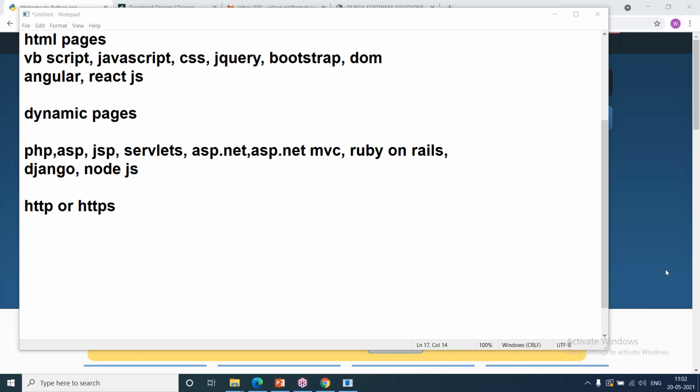Java and JavaScript are different. One student is asking a doubt. Java is different, JavaScript is different. Java is a programming language. JavaScript is a scripting language.